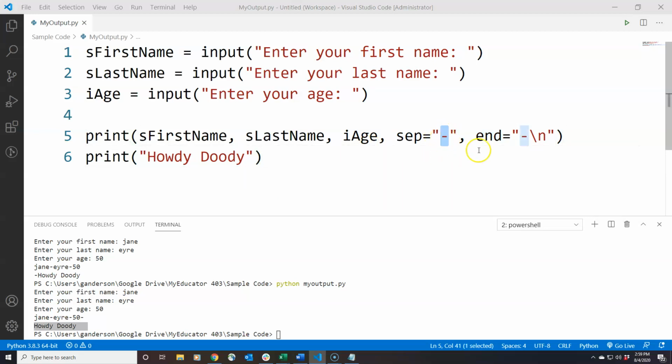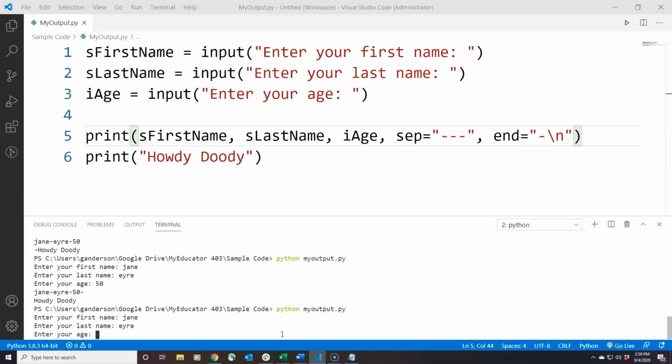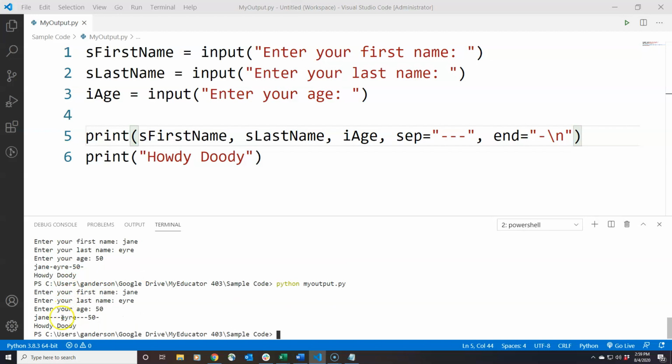One other thing, I put a single character there. What if I put multiple characters? And I could put any word, anything I wanted. Run it one more time. This just goes to show that the sep can actually be more than one character if you want.